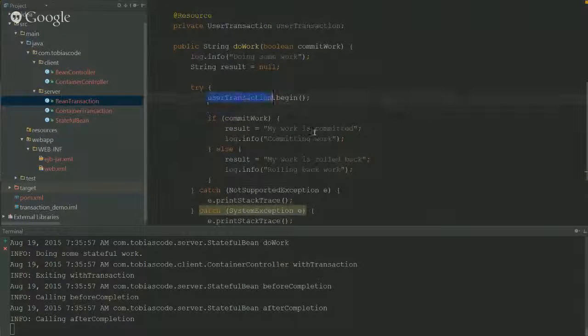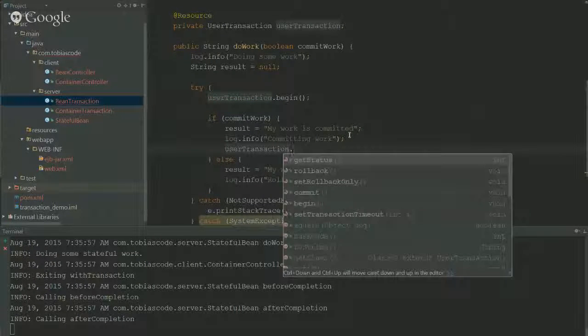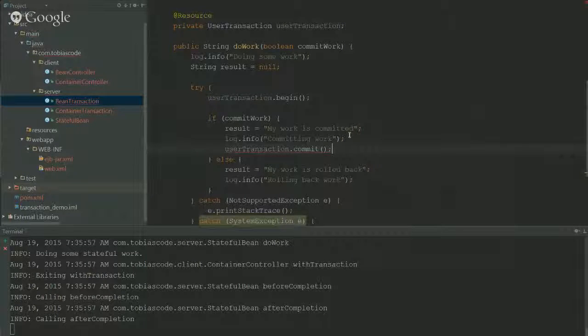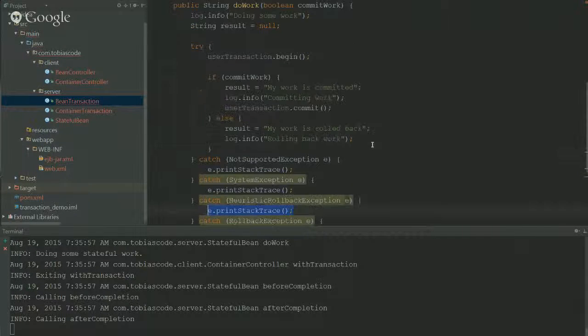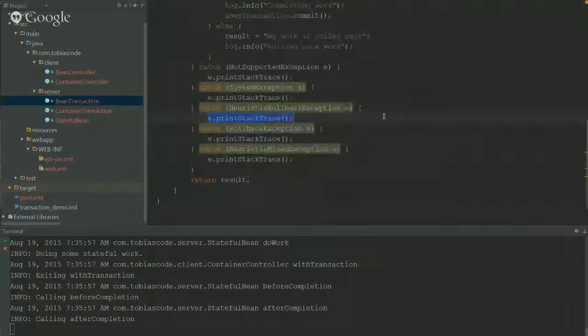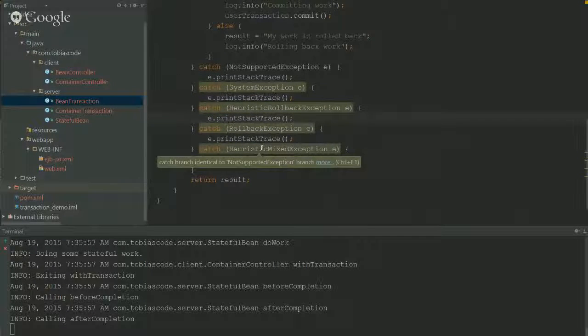All right, then in our commit work, I actually want to commit this. So I'm going to use transaction.commit. It works the exact same way as when you use your normal JDBC type drivers. It's also got some exceptions, so I'm just going to add them here. It's got a heuristic exception. The heuristic exceptions get thrown from your transaction manager.